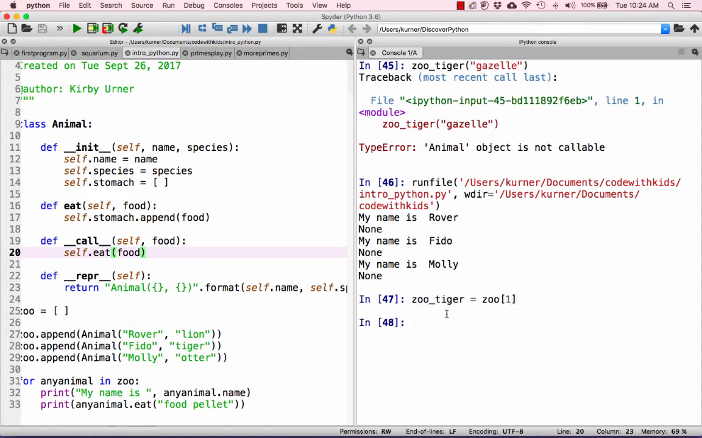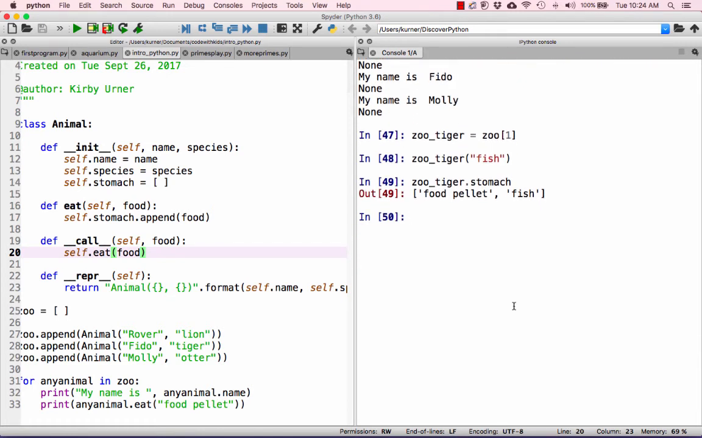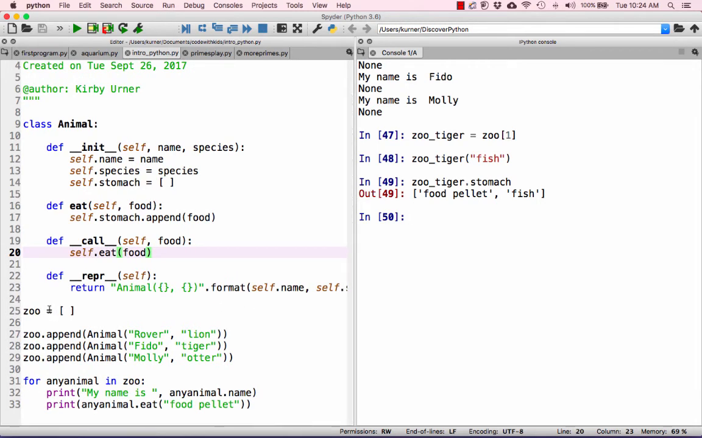And now I can do the following. I can just call and say, you get to eat a fish. And now if I look in the zoo tiger's stomach, lo and behold, that worked just fine. Notice it started over from scratch because I reran the code. Everything was reinitialized. Now for my last trick, I'm going to make the zoo itself be a class.